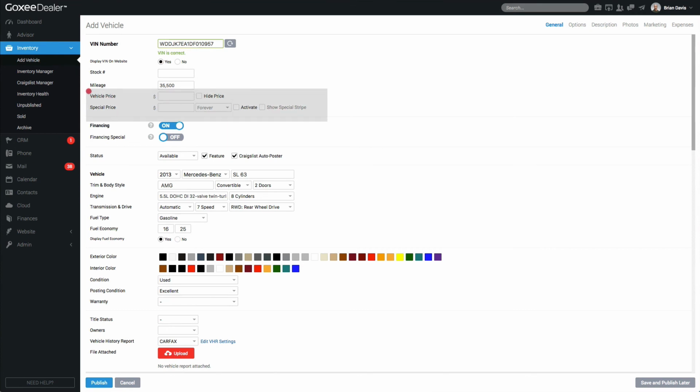This is a really important section here because it's going to talk about the vehicle price and how we can show special prices and how long we can advertise them for and so forth. So let's just put in $89,500 on this Mercedes. We can also hide the price if we want, but for right now, we'll just leave it like this. Next is going to be the special price. Let's say we want to advertise this for $84,550, right? It's going to show that it's a little grayed out because we don't have it activated.